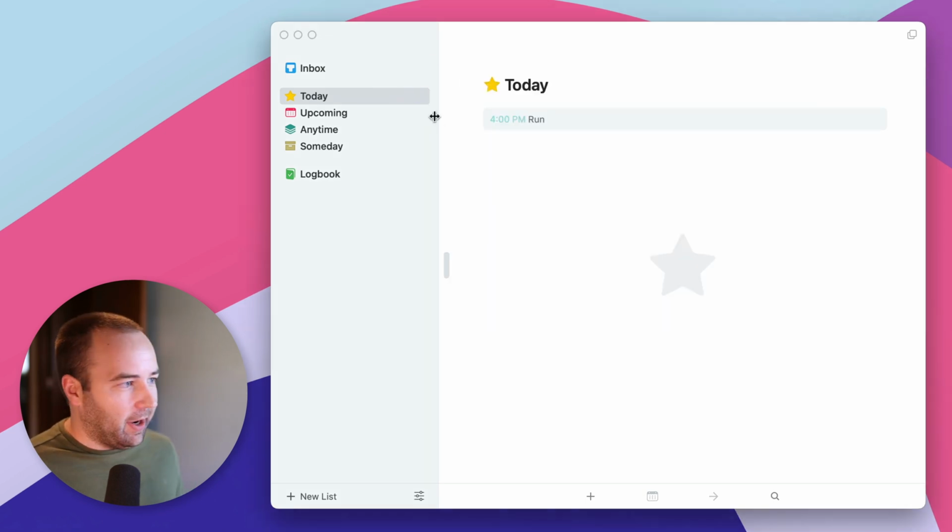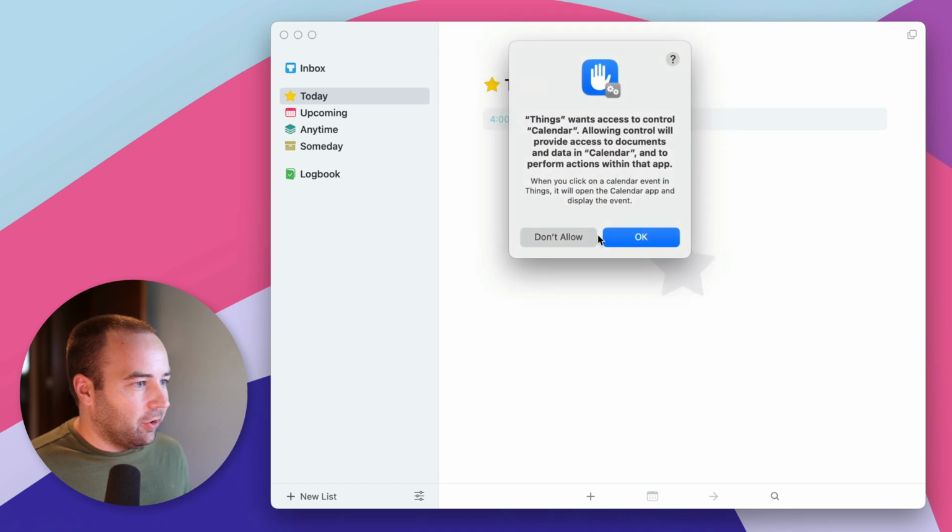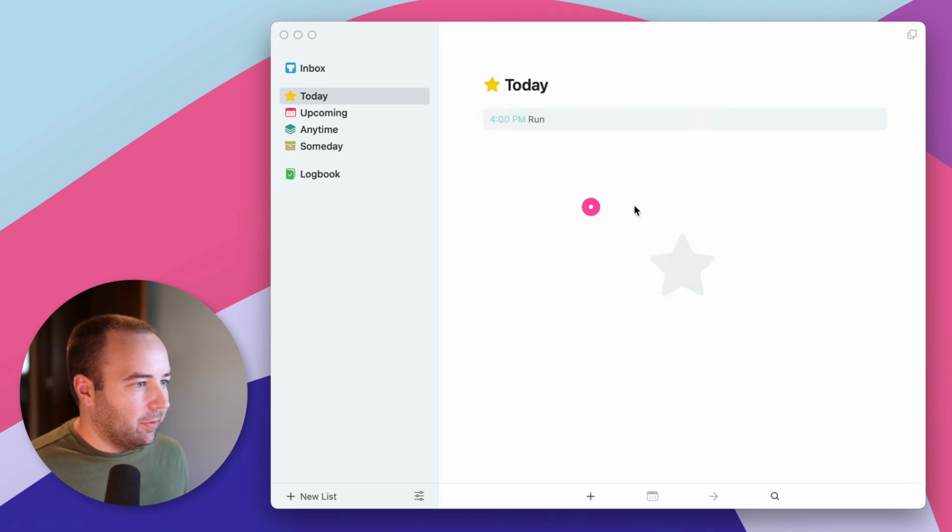It's not super customizable. You're really going to use it how Things wants you to use it, or you're not going to use it at all. So yeah, you can kind of see this is on my calendar. It wants to control my calendar. I'm not going to allow that. Oh boy. So I actually don't use that, but it's just nice to see calendar events in your task manager sometimes.